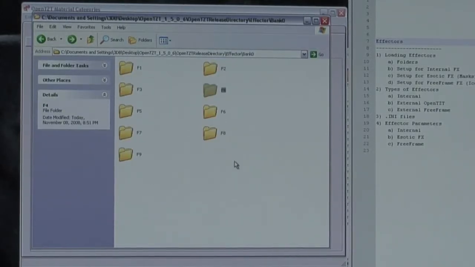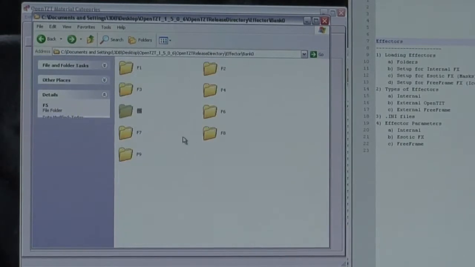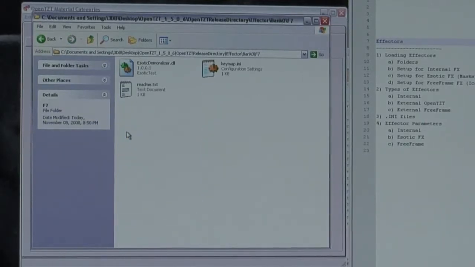So OpenTZT has effects in the F1, F2, F3, F4. So if I put my effects in those folders, it's not going to pick them up because they're going to be overridden by the internal effects. So I'm putting my effects in the F5 and the F6, and I've got one in F7 because that effect pack only has one effector in it.